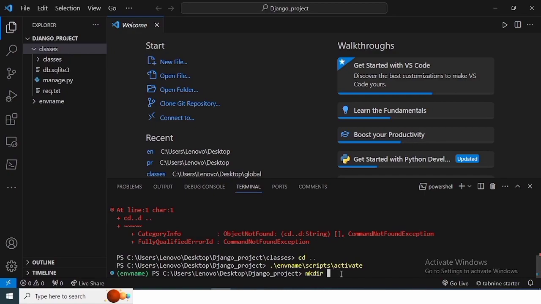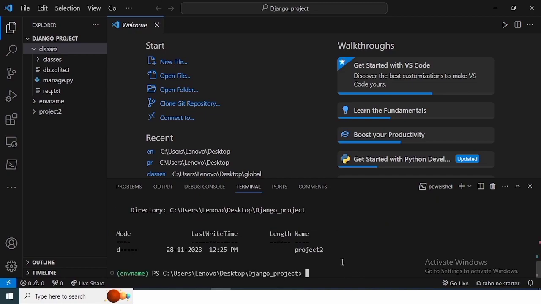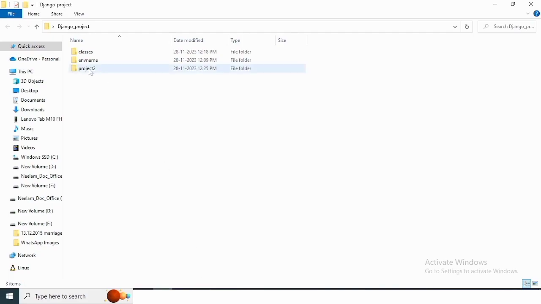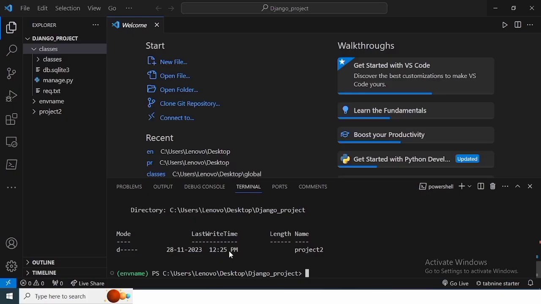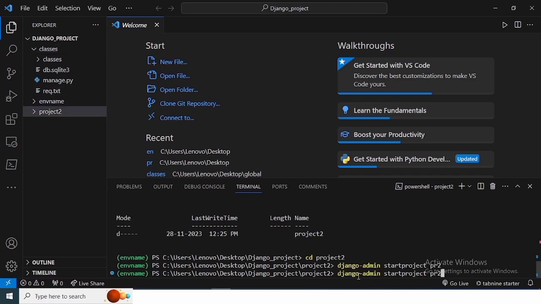Let me write project 2. So if you'll see, another folder has been created. If you'll come over here, a folder has been created. Now I want to navigate within this folder. I will write cd project 2. Now django-admin startproject project 2 space and a dot.